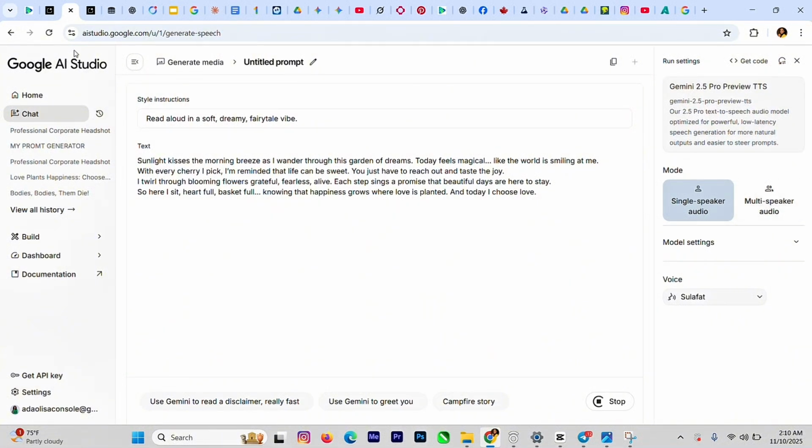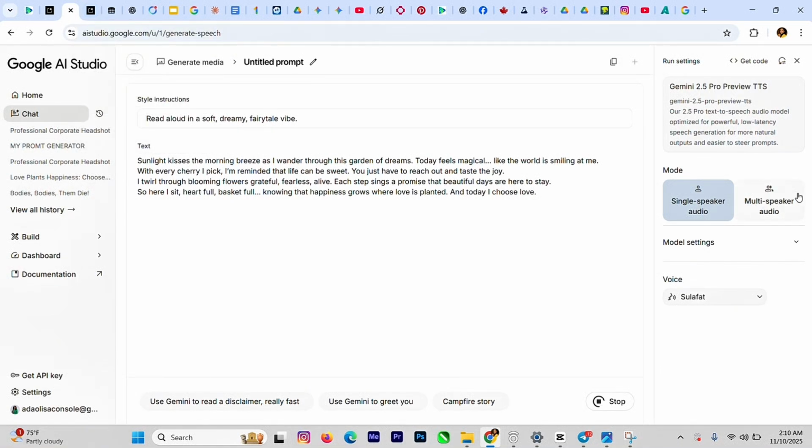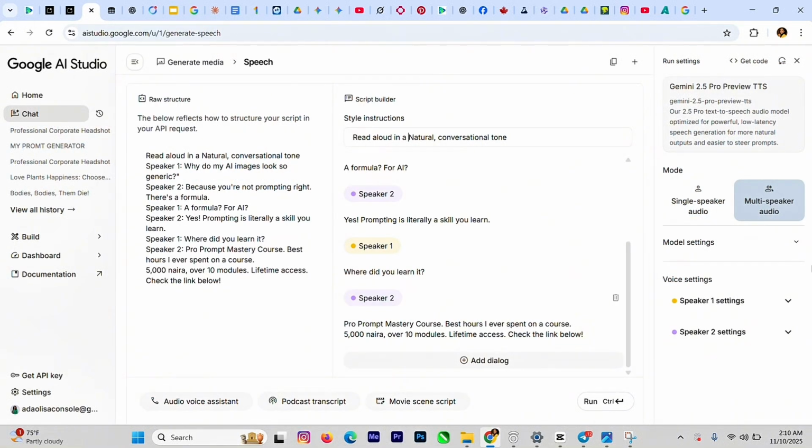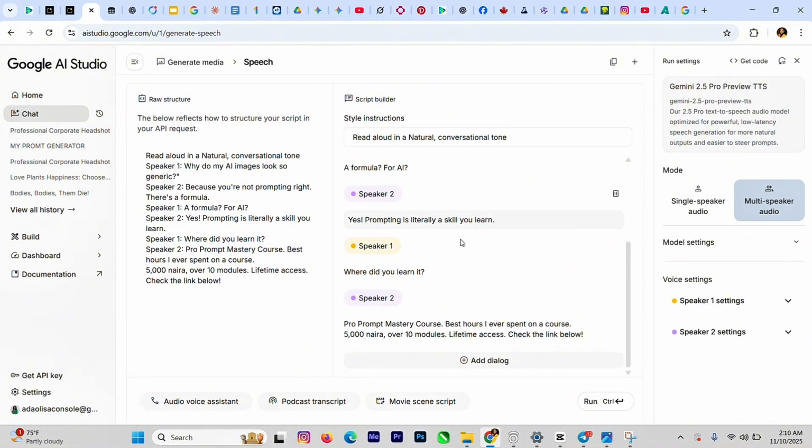I also have my script ready, so I'm just going to go to the tab. All you just have to do is click on the multi-speaker audio, right? So this is multi-speaker audio, clicked, and then this is the interface. This is what is going to show you, and then you see speaker 1, speaker 2, speaker 1, speaker 2. So I had to quickly get a shot.